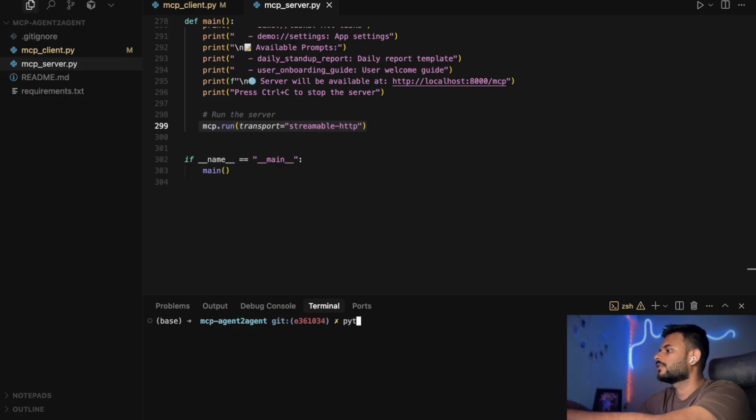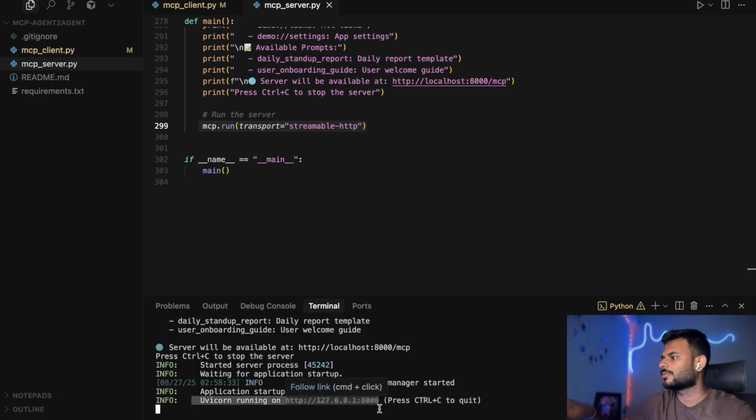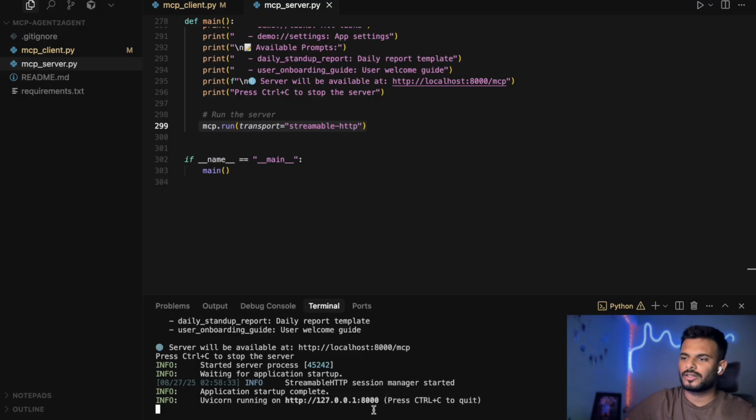So let's just run the server. My server is now running on localhost 8000. By default it runs on 8000, which you can configure using settings or a .env file. One more thing, it's not configurable via Uvicorn. If you run Uvicorn and think you will give a port setting inside it, that's not configurable that way. You have to create a .env file so that this particular MCP SDK picks up that port.